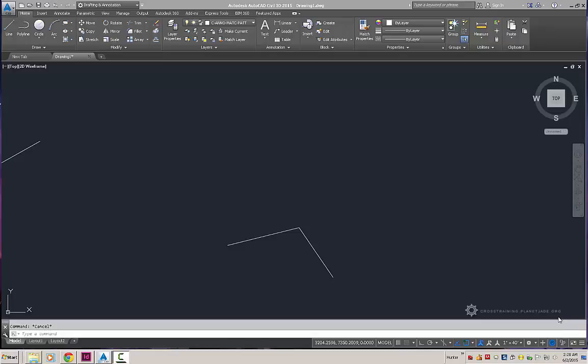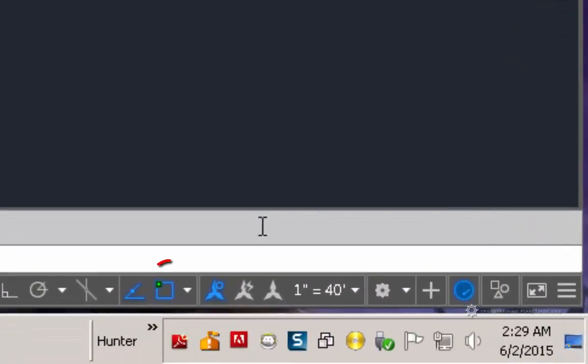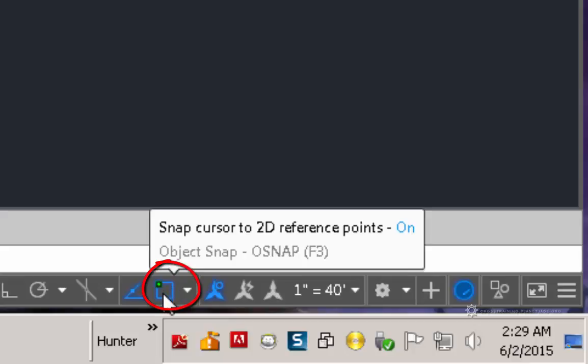The next utilitarian command I'd like to talk about are the snaps. Snaps are one of the most useful utilitarian commands. These can be found at the bottom right of your CAD window. So in this version of CAD 2015, this button right here is my snaps.